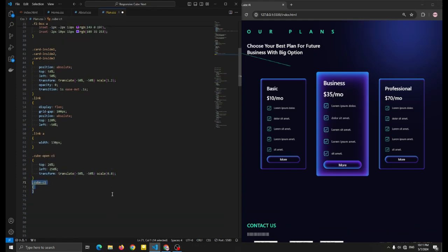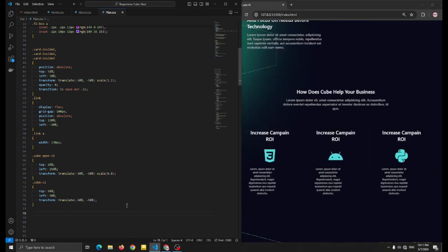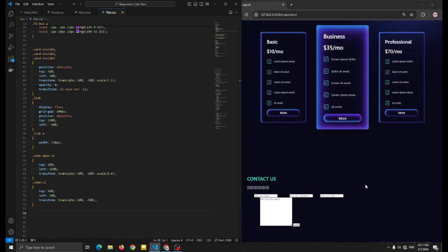And let me add the last one, this cube.c1. Just gonna add the top 50%, left 50%, and the translate minus 50% to become center. Okay, and before we go to the next, guys, let me just show you the cube.